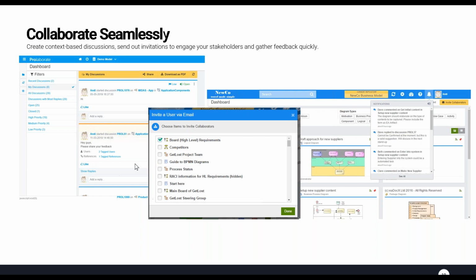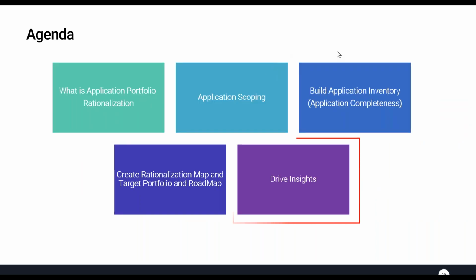So this collaboration piece, which is seamlessly built on top of these dashboards and reports, also plays a key role in keeping the application inventory very relevant to the wider stakeholders. So we looked at the application inventory phase, like building it and also creating those rationalization maps that will help us do the slicing and dicing to ascertain which applications need additional focus, or what's the roadmap that we are going to work on.